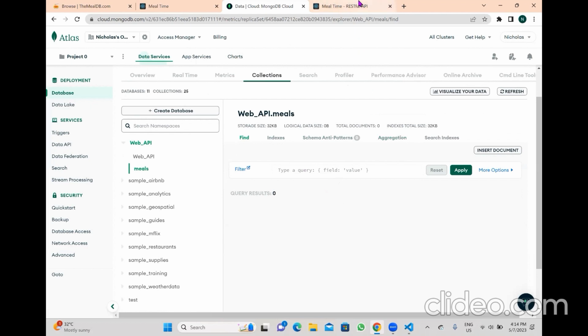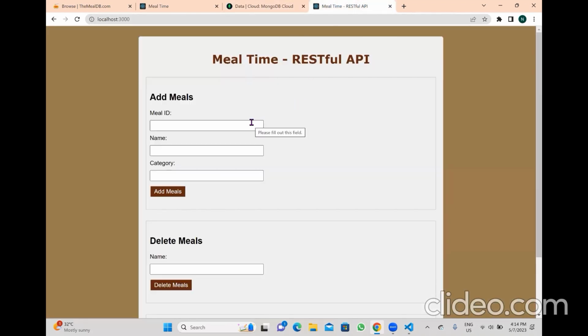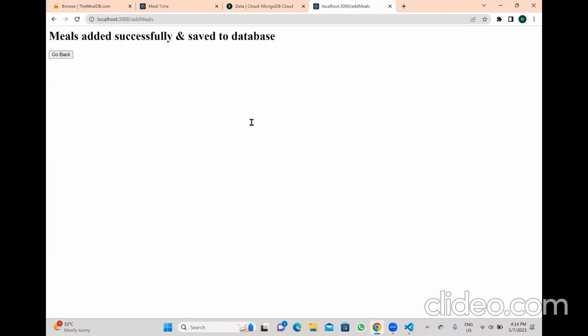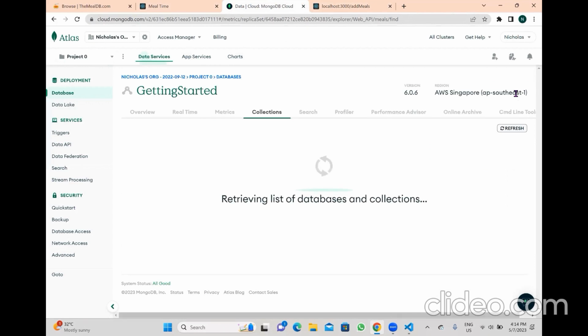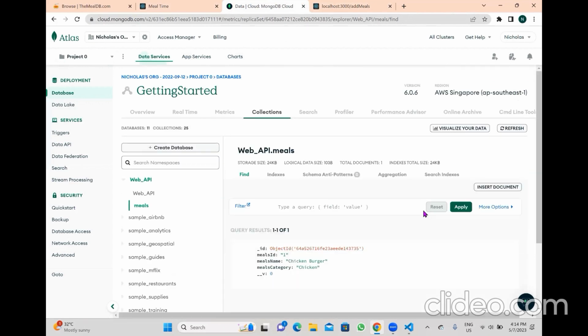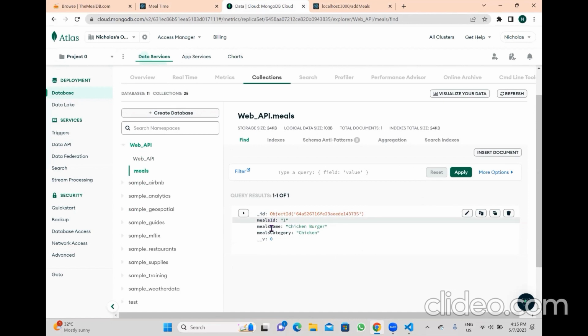Now let me do one demonstration on this. I add one meal first. The meal ID will be 1. The name will be chicken burger. The category will be chicken. So I add the meal. After adding the meal, it will display a message saying meal added successfully and saved to the database. So I go to the MongoDB database and refresh. It will show the meal I added just now with the ID of 1, the name chicken burger, and the category chicken.